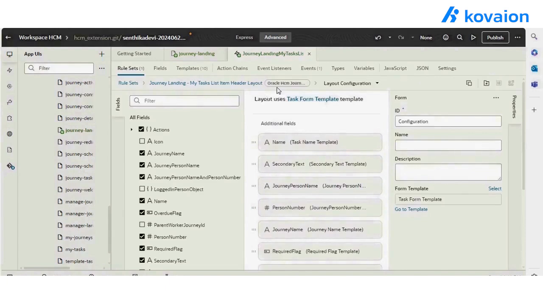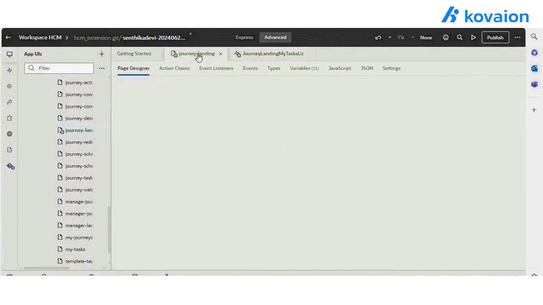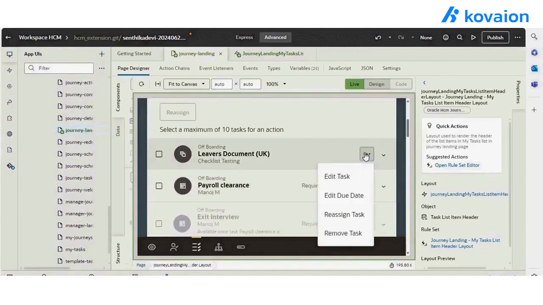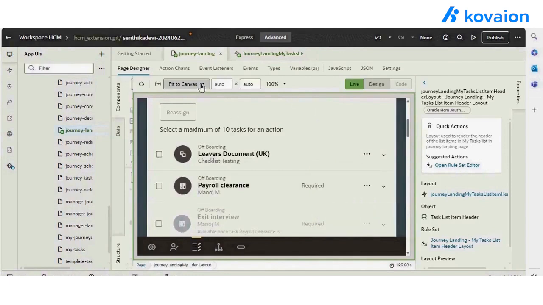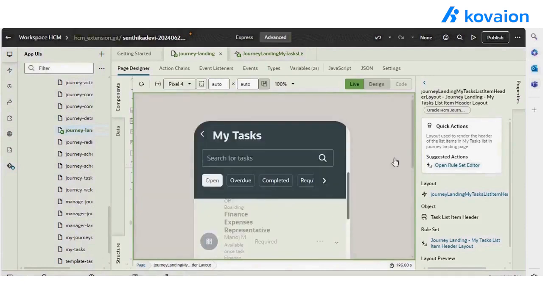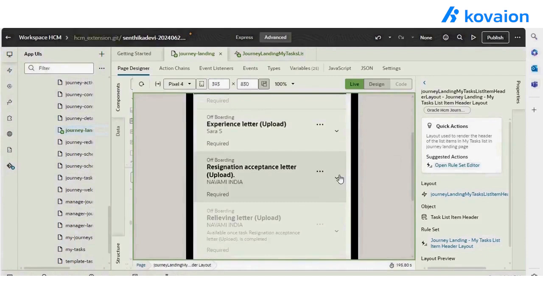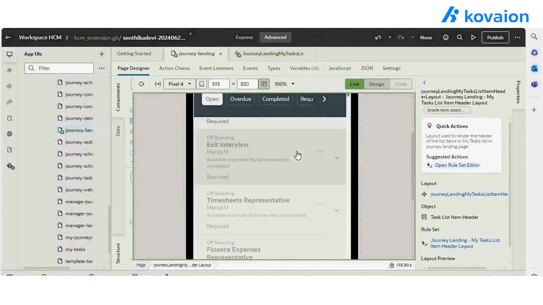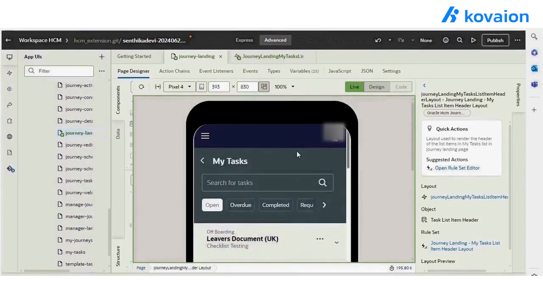After completing the configuration, to preview the configuration, go to the journey landing page. On this page, inside the actions, you can see all the options which are available before the configuration. To see the changes for a small device, click on the fit to canvas, then select Pixel 4 under Google. The display will adjust to show how it looks on a small device. From here, if you are clicking on the actions, you can see only two options. Other options have been removed. As well as you can see the task icon also has been removed.